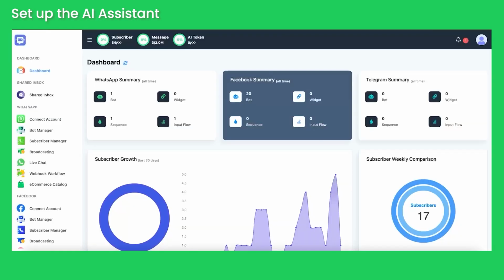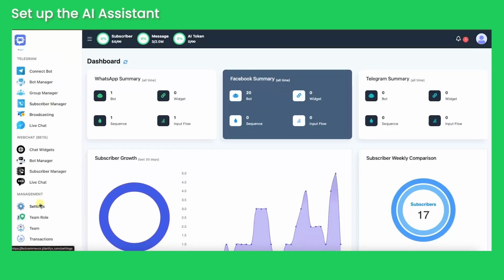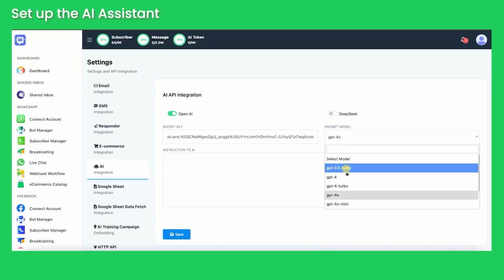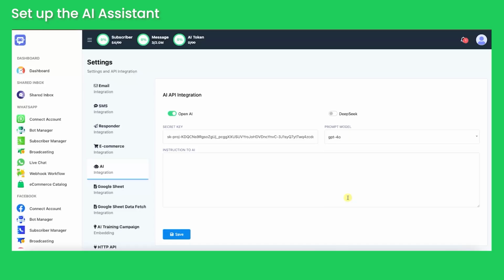Now jump back to Bot Commerce. Log in, open the left sidebar, scroll down, and click on Settings. Head over to the OpenAI Integration section. Paste the API key you just generated in the corresponding field. Then, choose a prompt model. Each model has different input limits, language capabilities, and costs. In most cases, GPT-4 offers the best balance between quality and pricing, but you can choose whichever fits your needs.